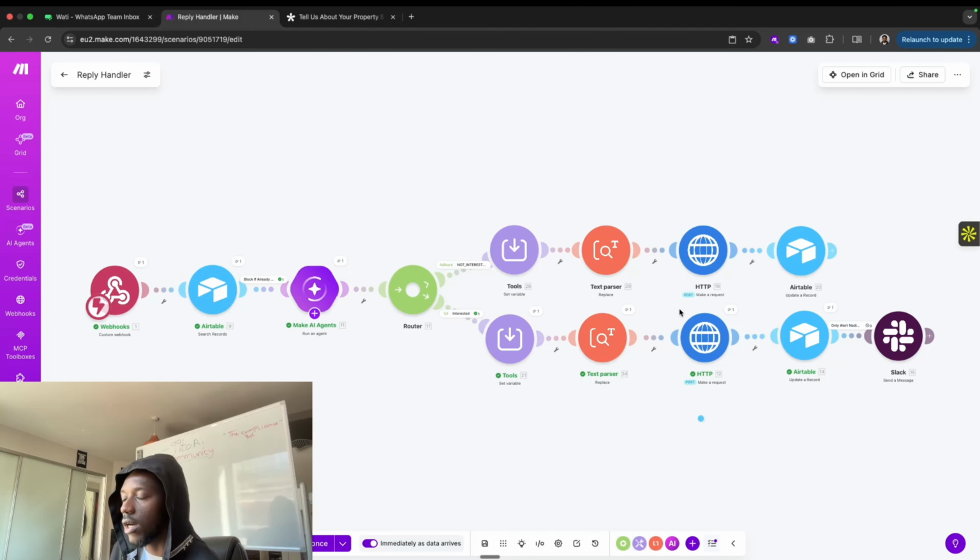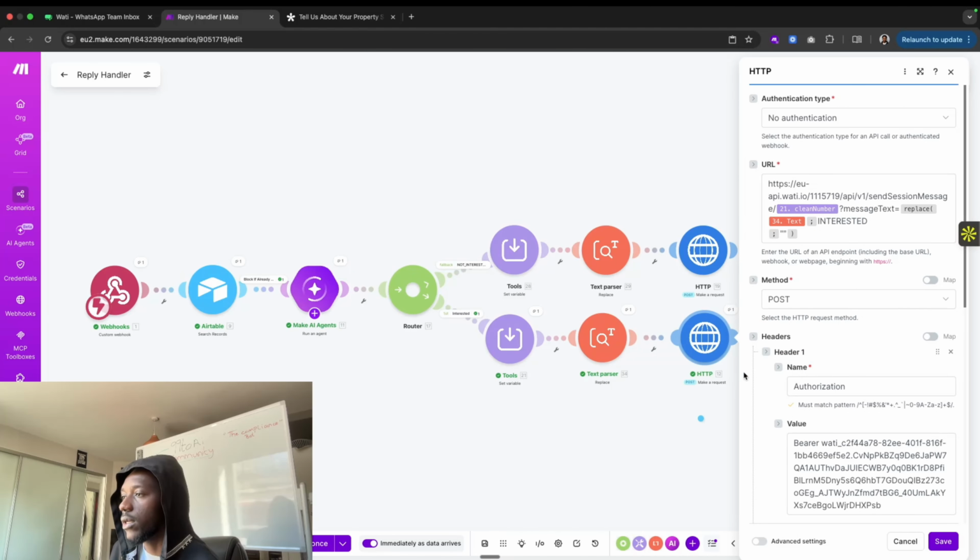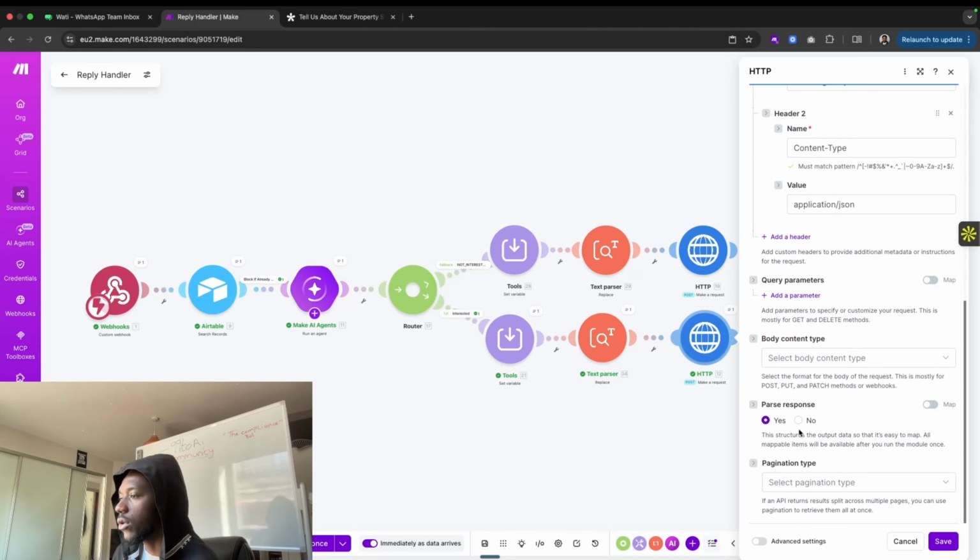Once all that happens, we can go to the HTTP request here. Instead of using the native app of Wati itself, you can use the HTTP request and get the data from Wati. I think it's great to use the HTTP request, I promise you, because you can do a lot of things with it. The URL is here. We include where the message is going to, and in the text message we're replacing some of the patterns in this text to make sure we only pass the clean text. That is why we put it like this.